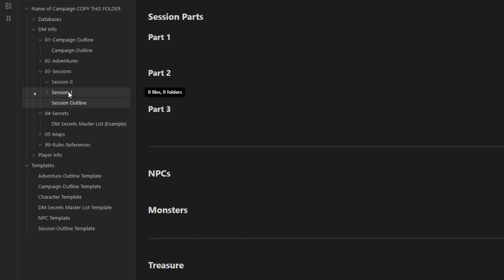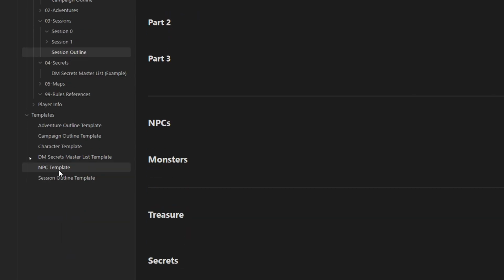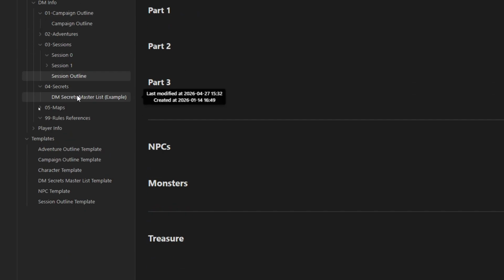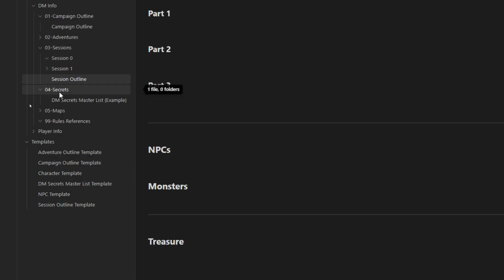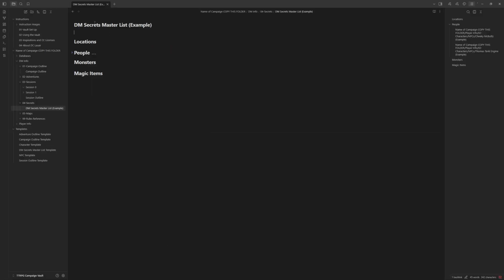Again, you're making templates, so an NPC template, a character template, use whatever one you want, and you're just putting in what's needed for that session in this folder. And then I also give you a place for secrets, so you can have your secrets master list. You can have location secrets, people secrets, monster secrets, magic item secrets, and you can just list them here. There's a couple lines of text, nothing huge.